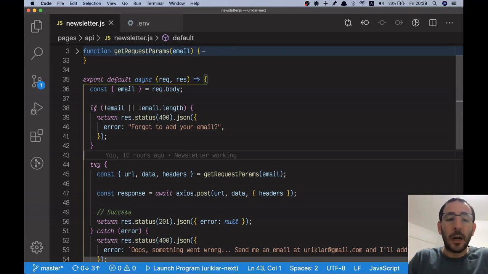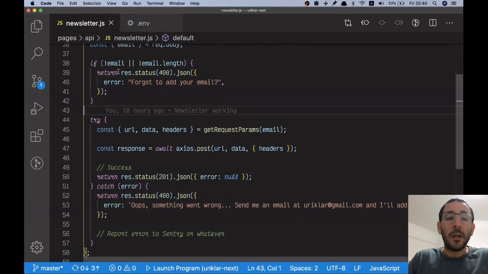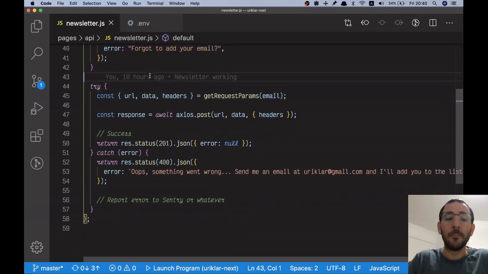So first of all, the request has a body which holds the email parameter that we passed in the request. So I take this email parameter. If there is no email or it's an empty string, then I return a 400 status with the message "forgot to add your email." So this is the case where you didn't enter your email.